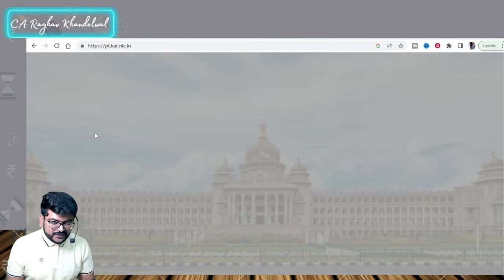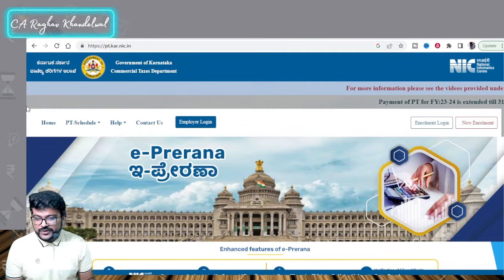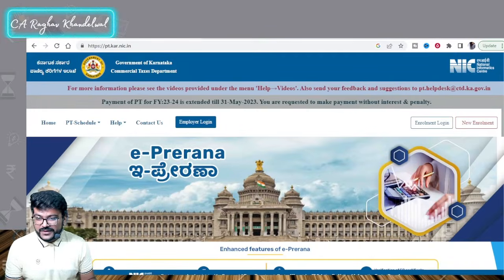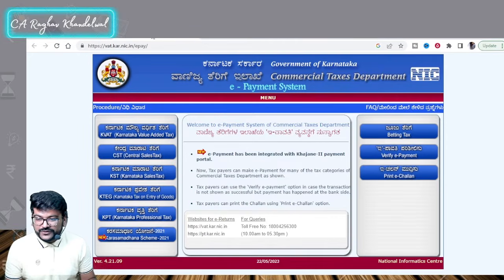Now this website will come. Many people get confused because earlier we have seen this website, and this is the old one. For self-employment payment, you have to go to the new website only. So I am closing this website. I have just opened it for your reference. You don't need to go to this website.